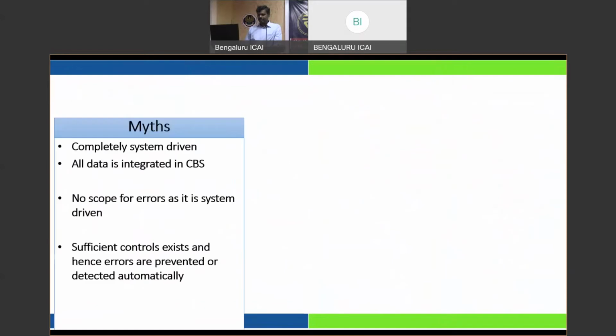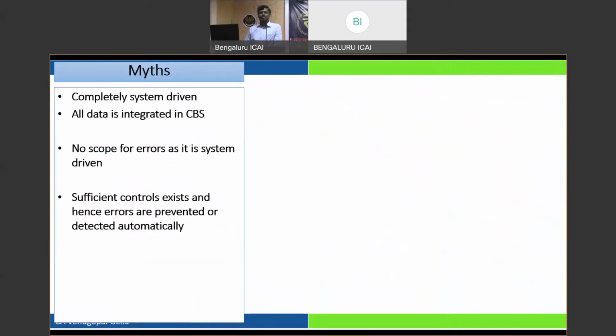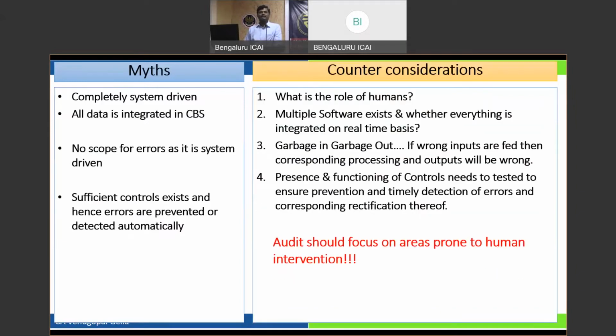I'll now get into the risks and responsibilities. Firstly, we all think that everything is system driven. Data is all in the CBS and there cannot be any errors and there are super controls. But still there is a role of human beings. I'll give you one classic example.